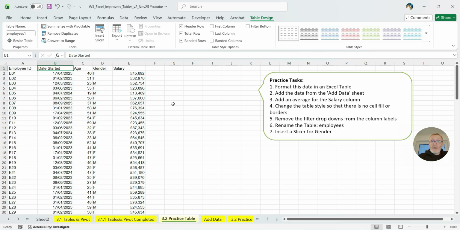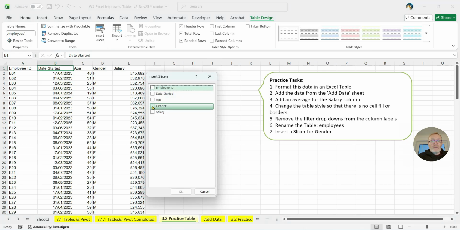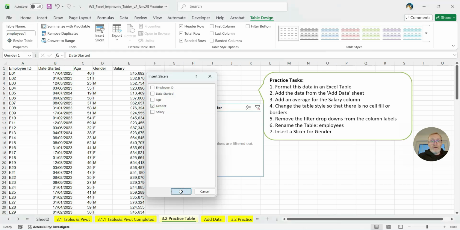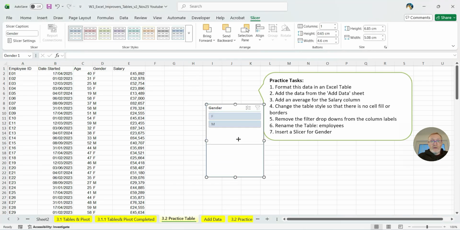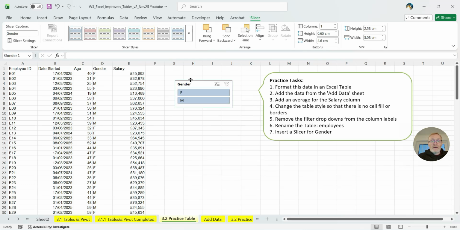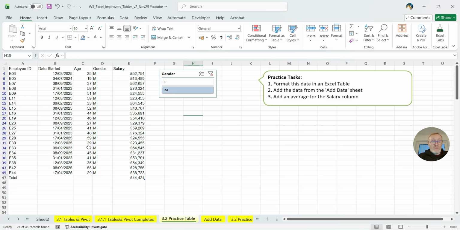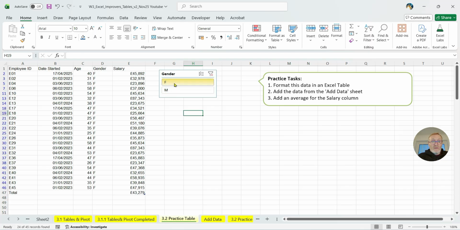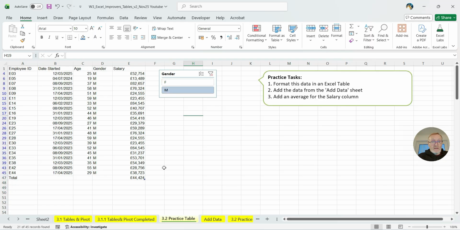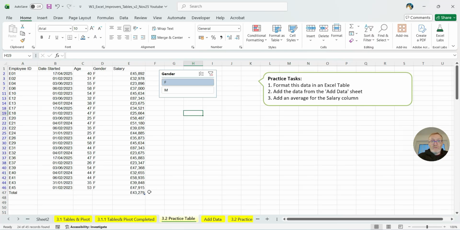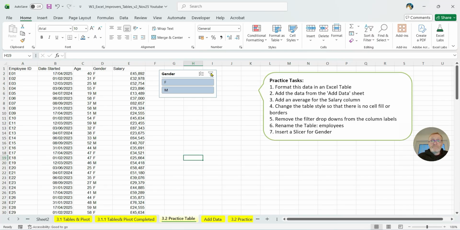Employees 1. Insert a slicer for gender. Click OK. And now we've got the slicer there for gender. If we were just to click on any one of them, males, we can see all the male employees, then females, and immediately it tells us that the males' average wage is 44,000, whereas the females' is 43,000. So a bit of a gender gap there.